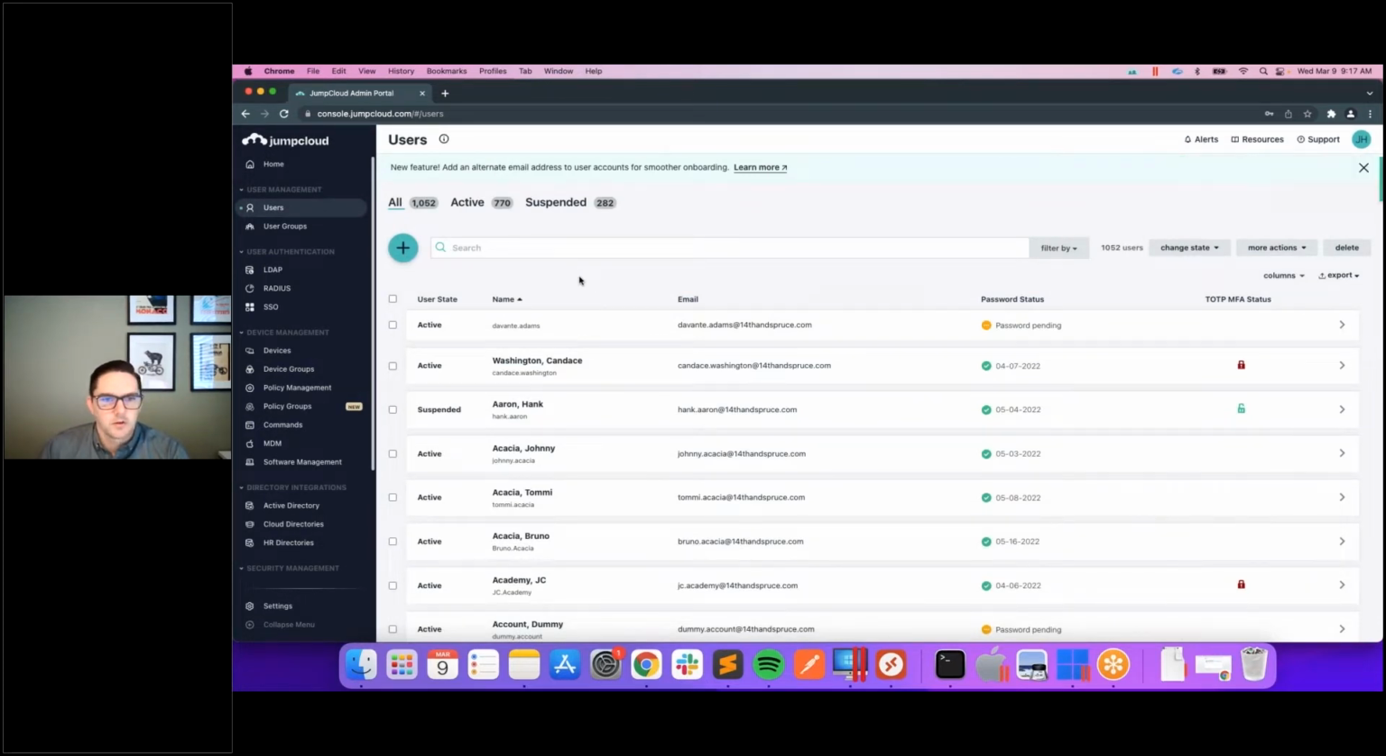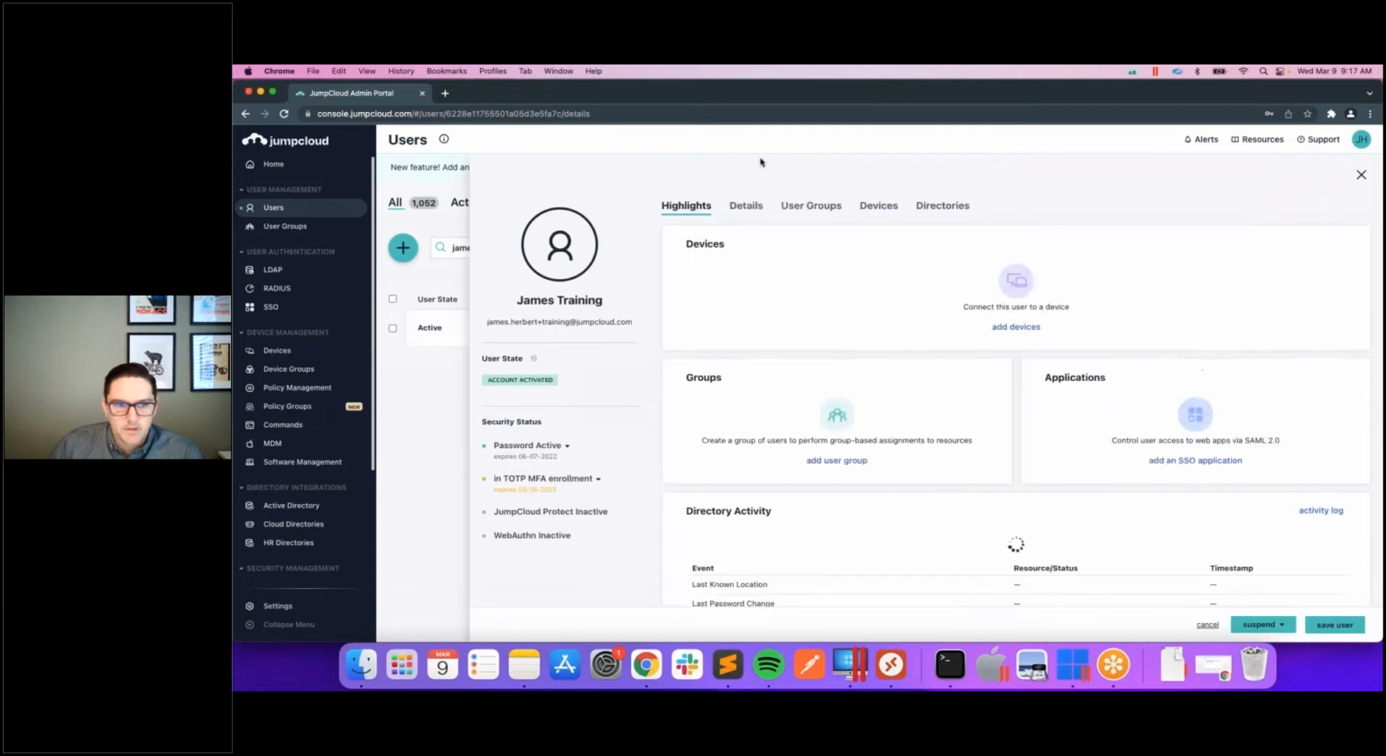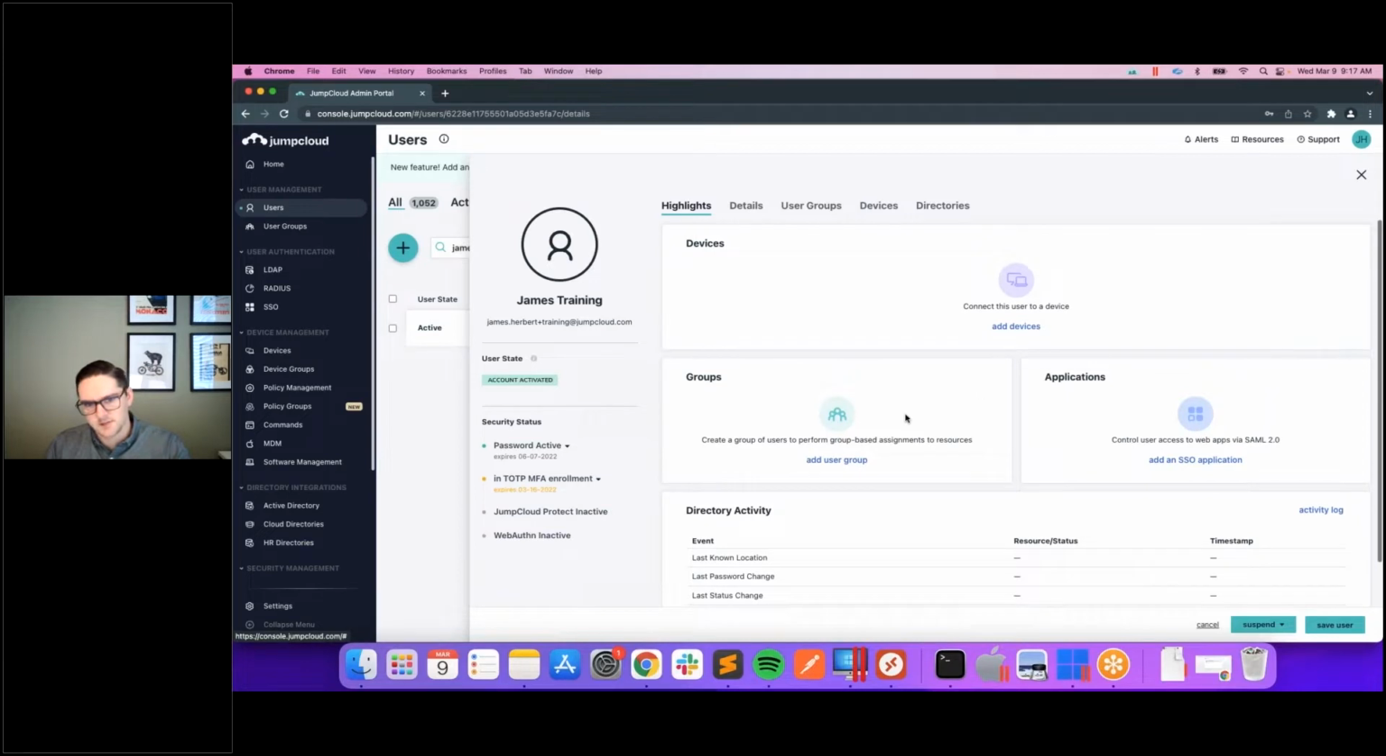Okay, so that is some of the basics around user authentication. Let me go back to this user real quick and explain a couple other things. Now that we have an active user, we can see, obviously, there hasn't been any activity for this user, and this user is not yet associated with any resources. We'll change that in a moment, but this is where we would see which devices the user is bound to, which groups they're tied to, and things of that nature as well.